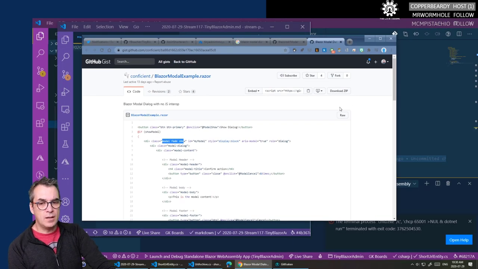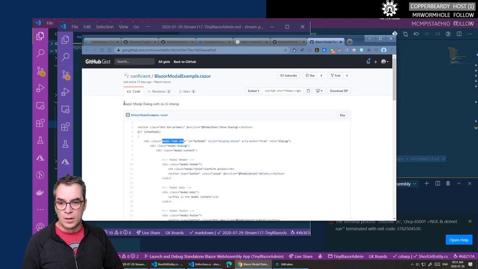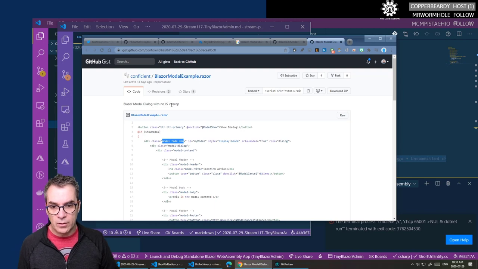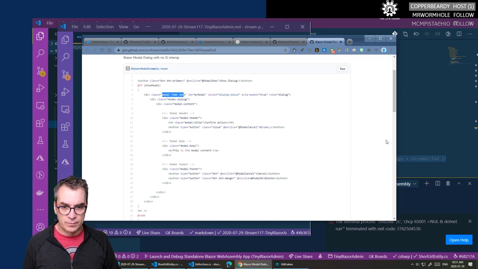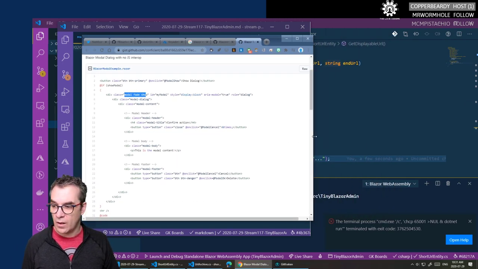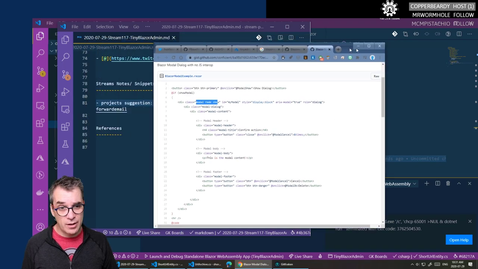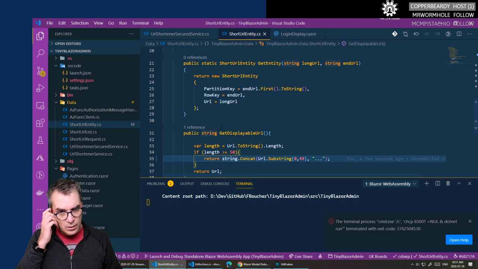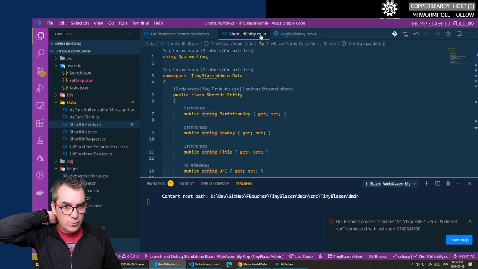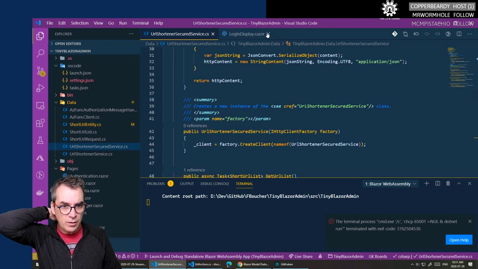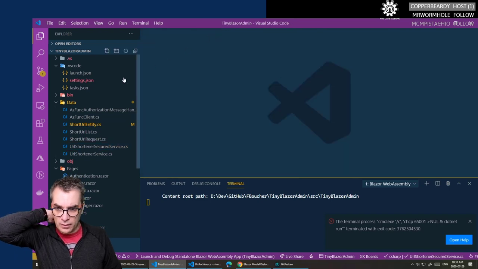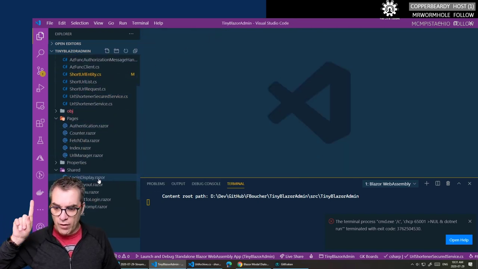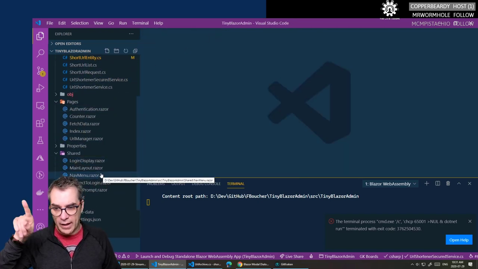Blazor model with no JavaScript interop. I prefer if we're not using JavaScript interop. Let's see how it goes. So we need to go, not here. Okay, before I forget, let's remove the counter thing.